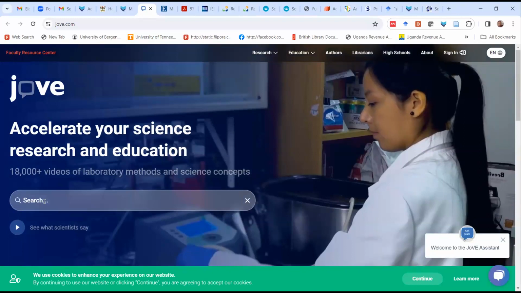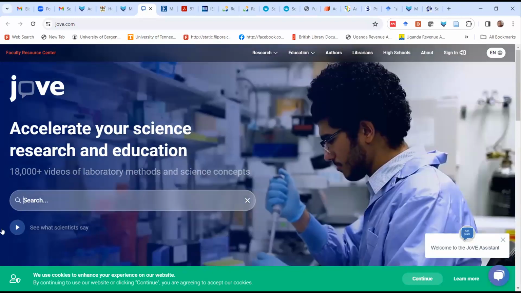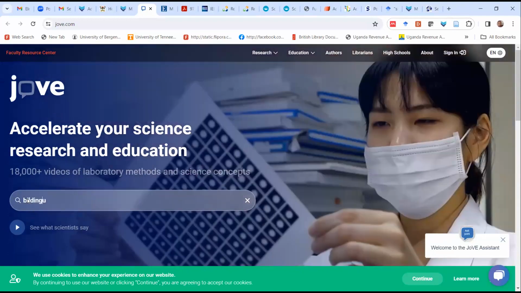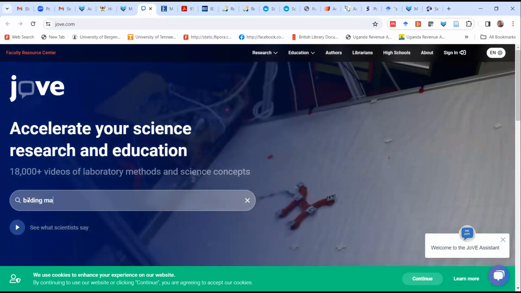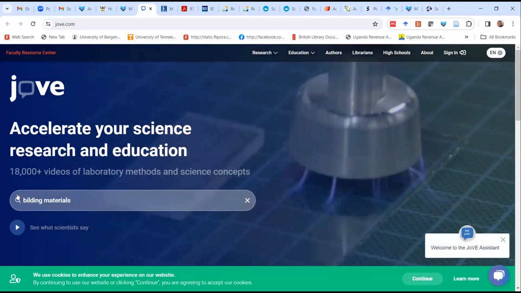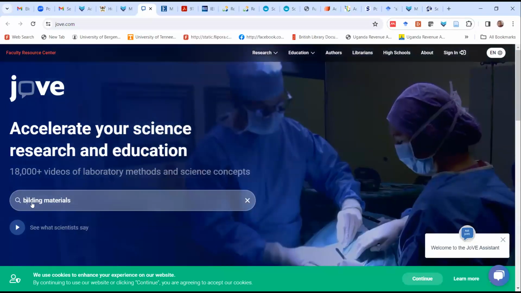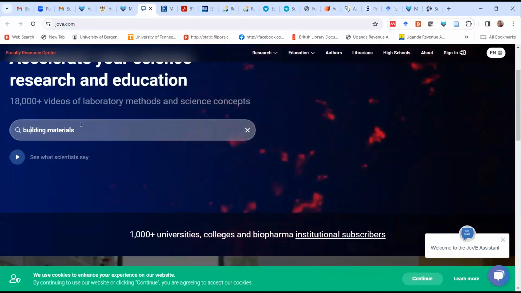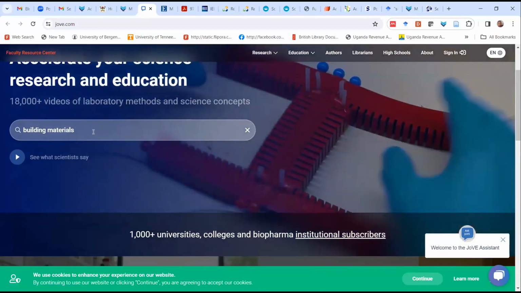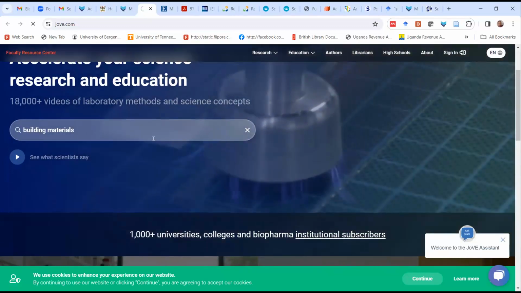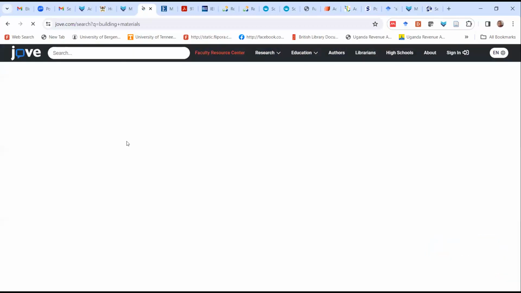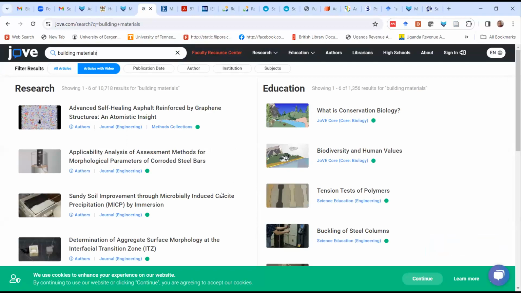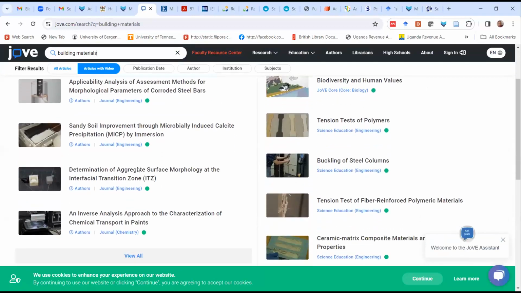Give me a search time. Building materials. Okay, let me do a search on building materials. Now, in a database, once you have a spelling error, you'll not get results. So always cross-check when you do a search and you don't get results, you probably have a spelling error. You go back and cross-check your search term. Okay, from these results, do you have anything that is relevant to us here?